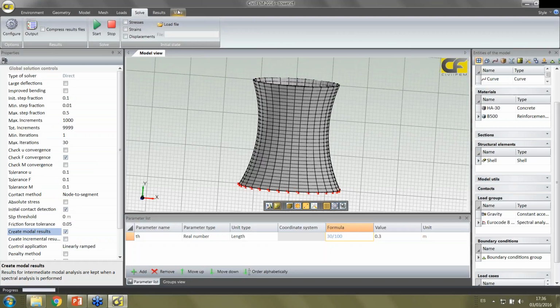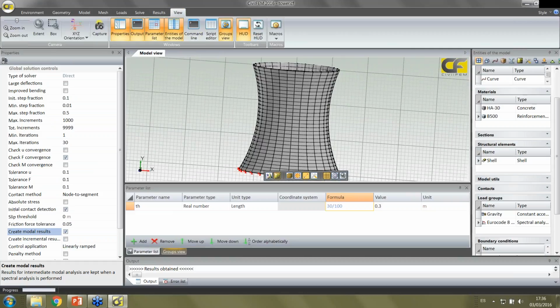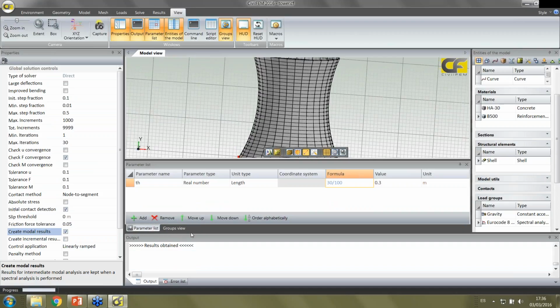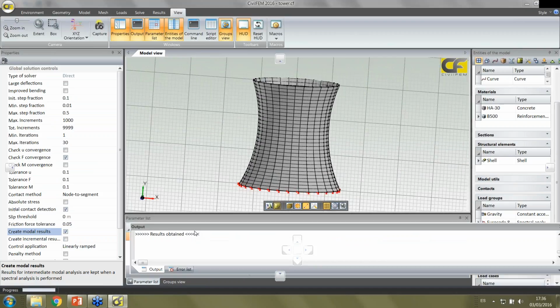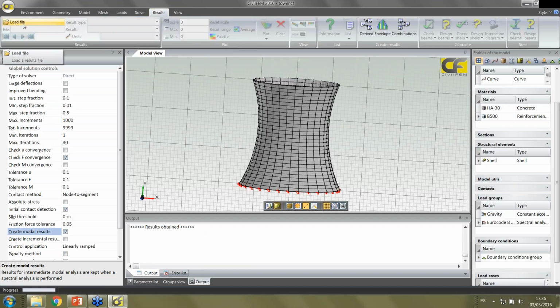Okay, the model has been solved, and we have obtained the results. I'm going to click here. Okay, so we can see the output too. Now, as the model is solved, we can load the results.